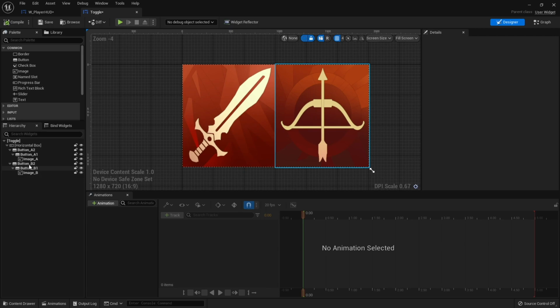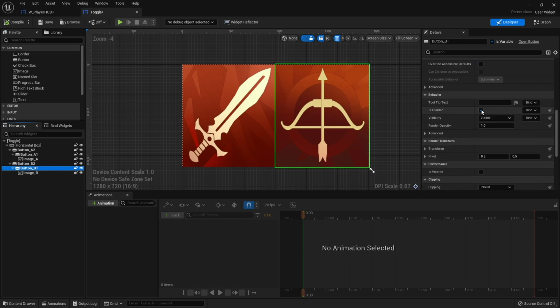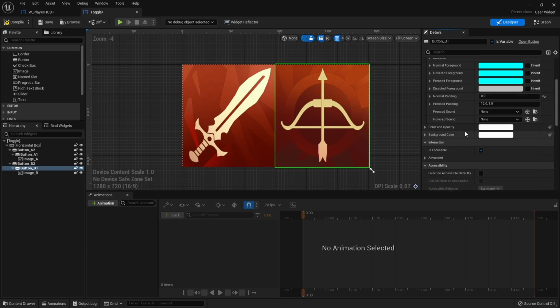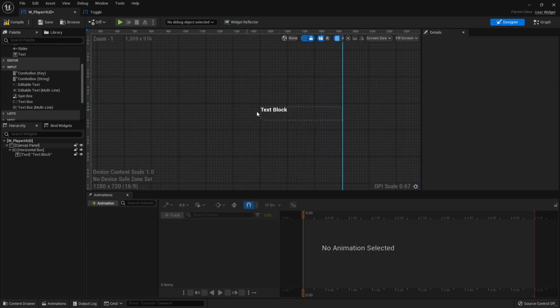Okay. Right, so we want to enable and disable one. So let's enable button A to start off with, and button B is going to be disabled. We're going to go to button B1, and we're going to go down and say is enabled is false. Now when it is disabled, it actually is going to grey it out because our disabled foreground has styling of greying out. So this will look like it's off.